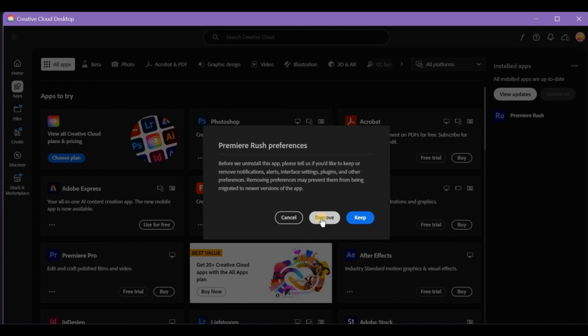Before uninstalling, export your ongoing project in case you come back later.